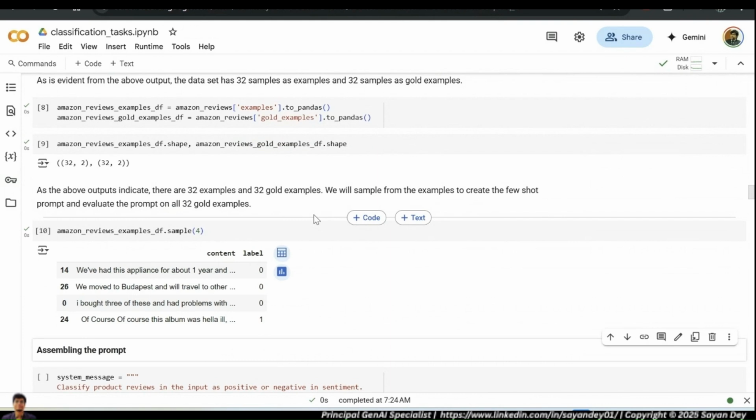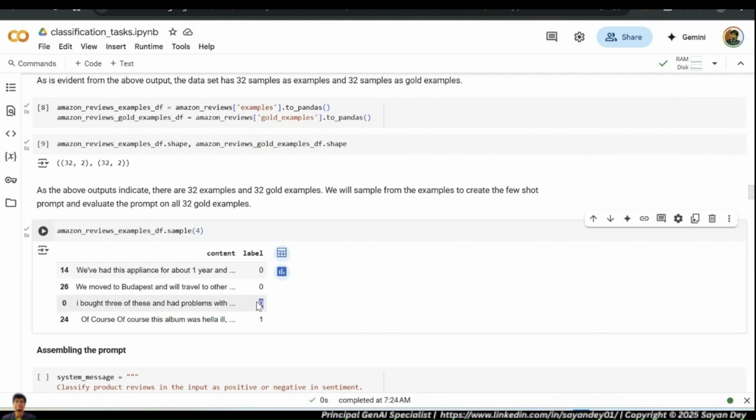We have the content and we have the label. The content is nothing but the actual review. This is a long review a customer has written, and the label is basically the sentiment. Is it positive? Is it negative? That's the idea. And you can see it's obvious that zero means the sentiment is negative, because I think the third review is talking about problems. The user was not happy about the purchase. Whereas for the fourth review, the sentiment is kind of positive, because the label is one. I think the user was very happy about it.